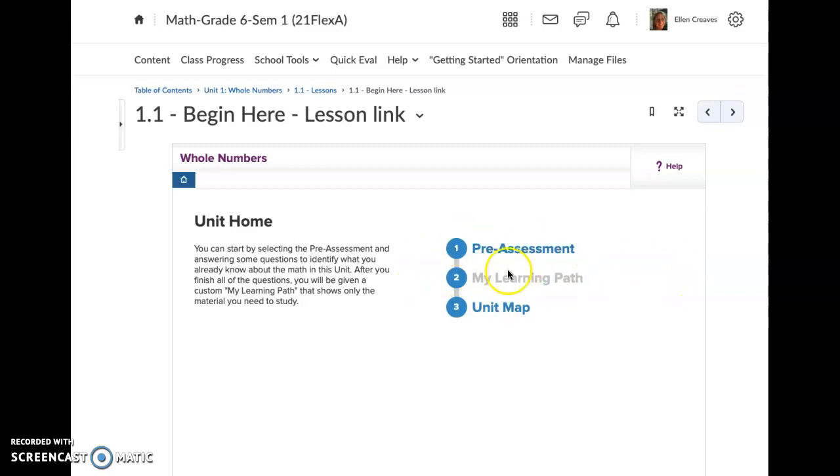This My Learning Path is the most important thing you're going to be looking at, because it will determine which units you tested out of, and you're going to match those My Learning Path units with the topics for every day on your pace chart.